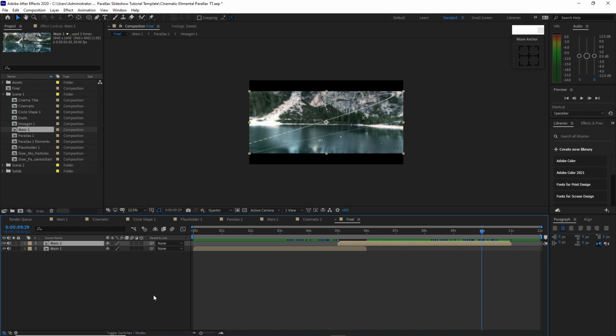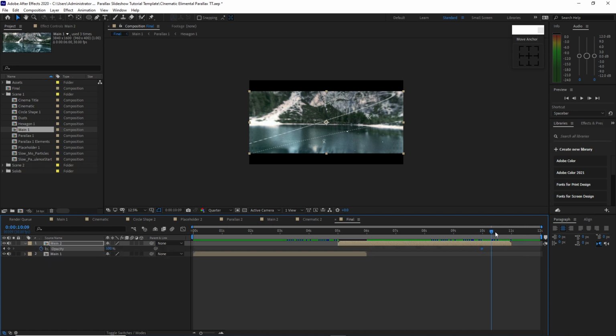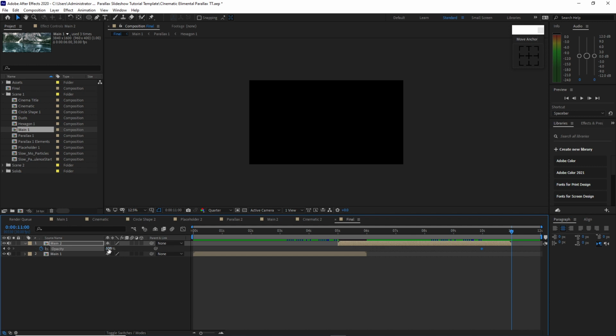Press T on your keyboard for opacity. Create a keyframe here. Move your player to about 11 seconds. Change this value opacity to 0. Let's preview it.